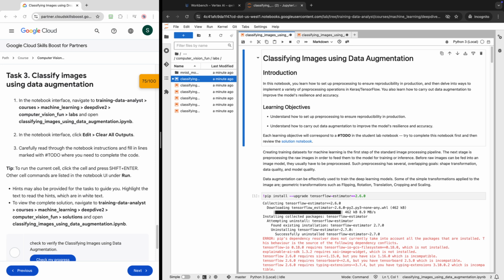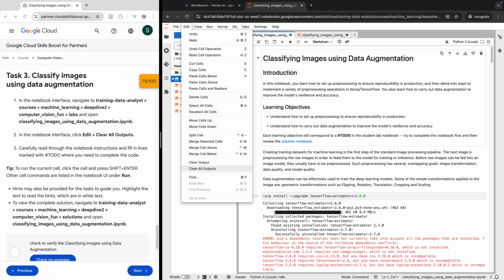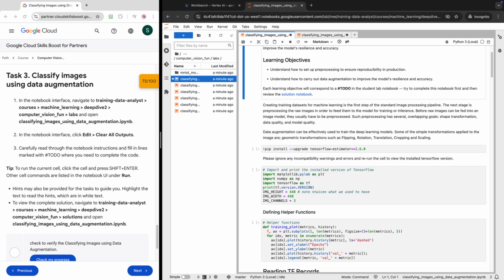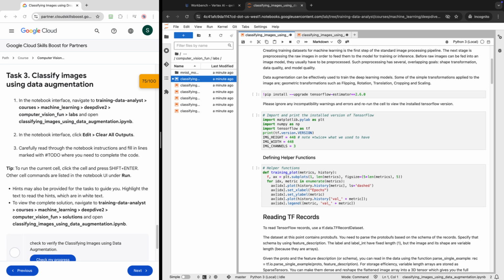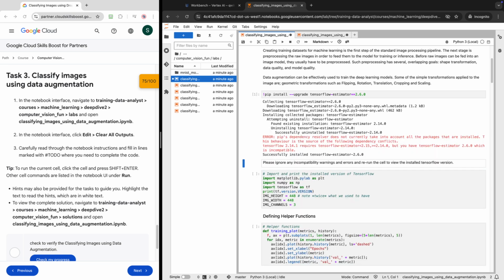Again, I will leave it to you. I'm not going to explain all the code here. In this lab, first let's clear out all the output. Second, you can pause the video and go through the contents as needed. I'm not going to explain line by line. I'm only here to execute the code that is provided in this lab.